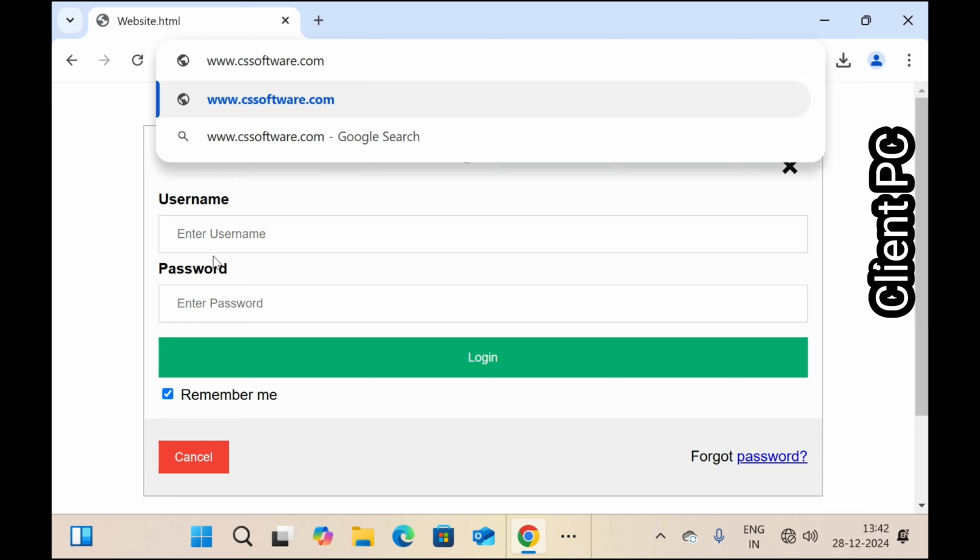This means we have to register this website, www.cssoftware.com, with DNS so that this website URL is connected with the IP address assigned by our ISP. We have to register with DNS, and we can access the website using this URL. So this is known as internet. Internet means accessing our website using a URL. Instead of typing the public IP address, we type the human readable URL.